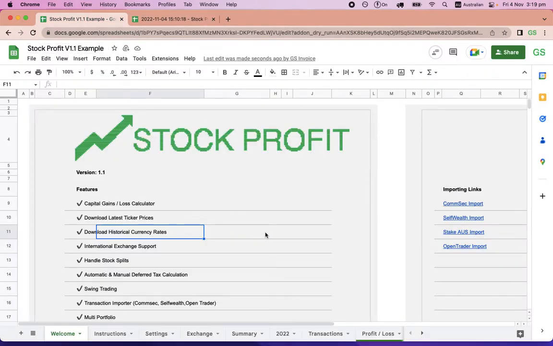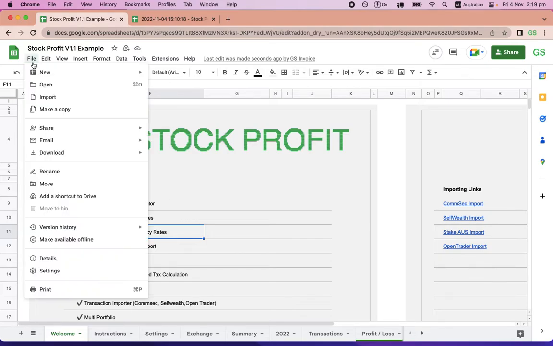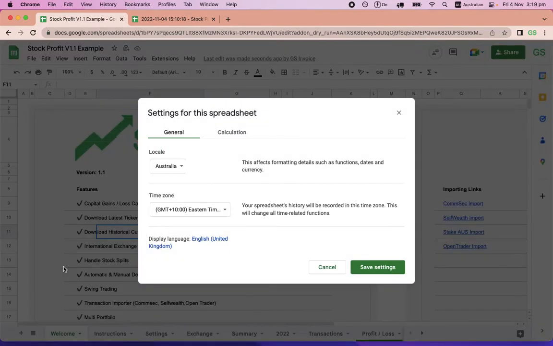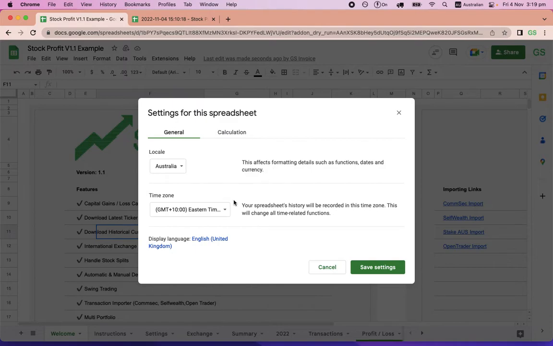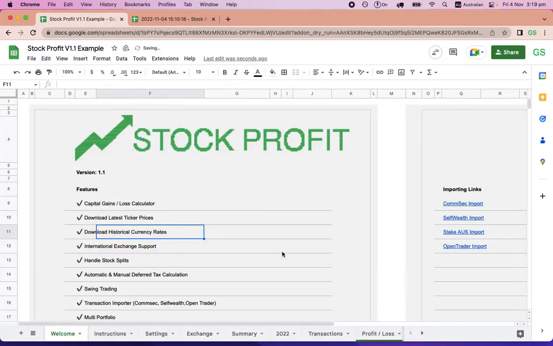So this is the spreadsheet. The first thing we'd want to do is go to settings, and we'll change the country we're in and the time zone. So once we've done that, we'll click on save settings. The spreadsheet might reload.